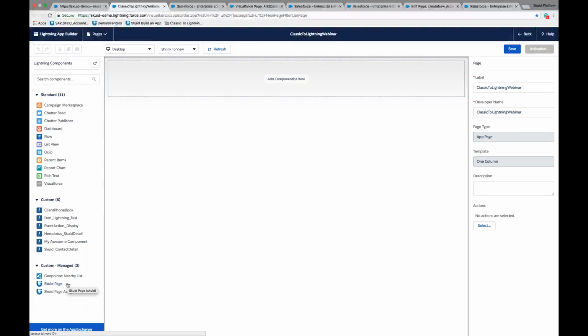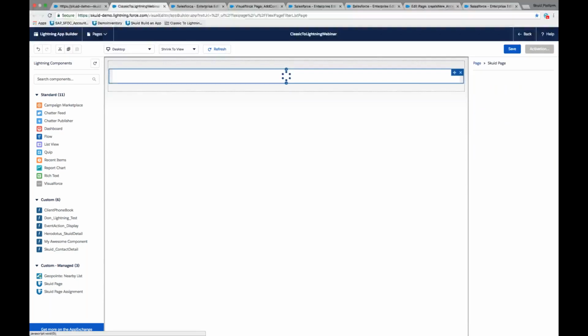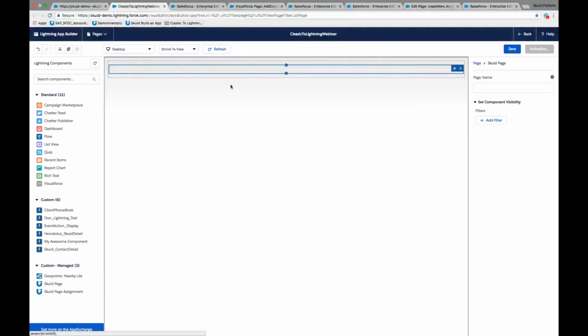Basically, this is a custom Lightning component installed as part of the Skuid managed package when you install Skuid into your org. And this is a super simple component. It's actually about as simple as it gets. And you'll see what I mean when I drag it into the page. It only has one property, and the whole point of this component is just to surface whatever Skuid pages you build, but in Lightning as opposed to Salesforce Classic.